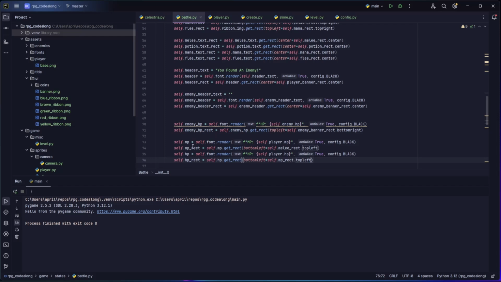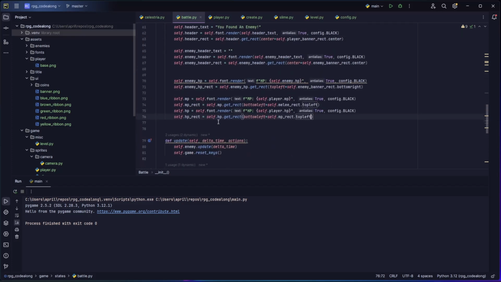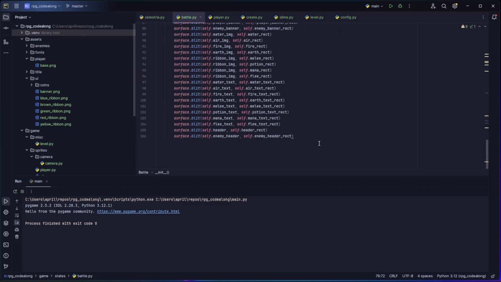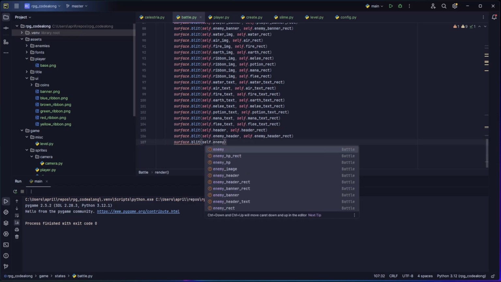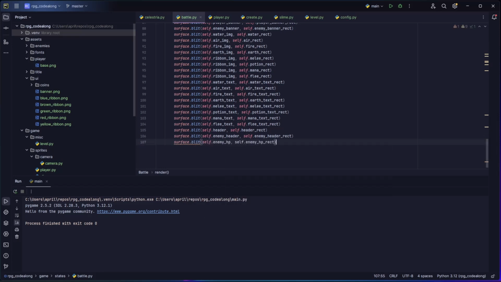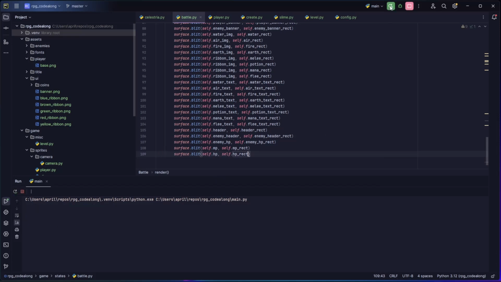All right, so we've got the enemy health, the player health, and MP. All right, I think that is it. So let's blit those on the screen. We've got enemy HP, MP, and HP. So we'll do surface.blit, self.enemy HP, self.enemy HP rect, surface.blit, self.mp, self.mp rect, and surface.blit, self.hp, self.hp rect. Make sure that's looking good.